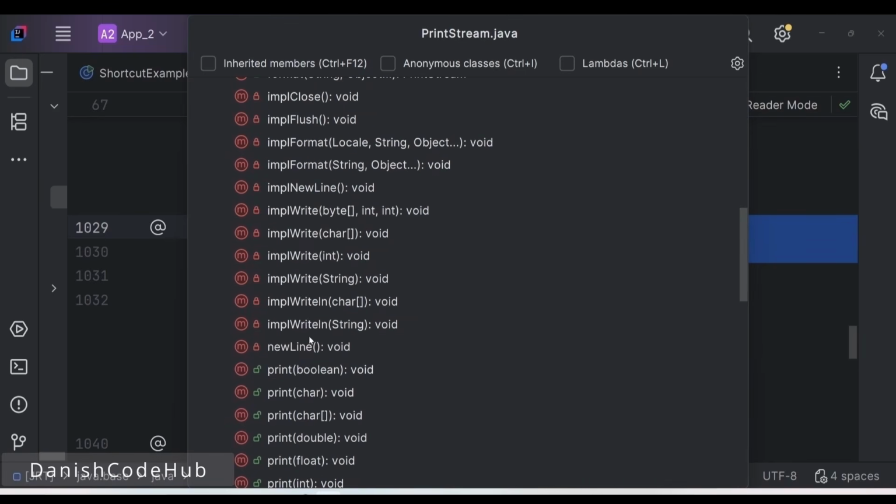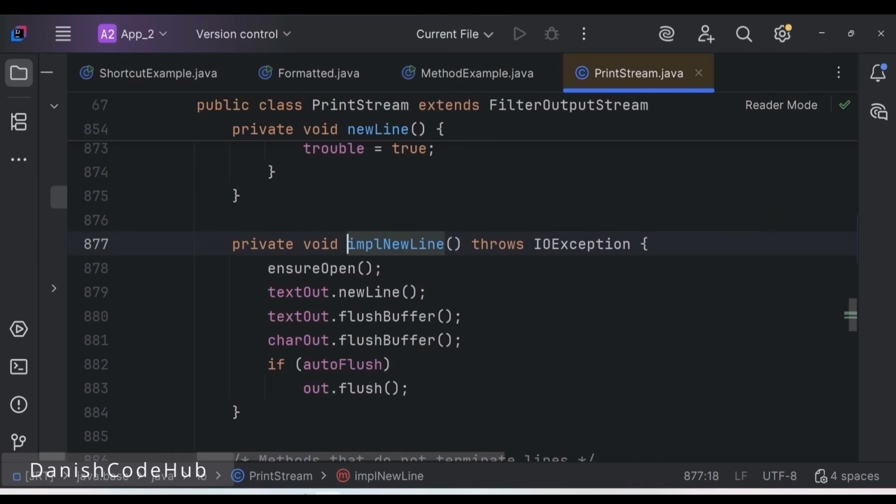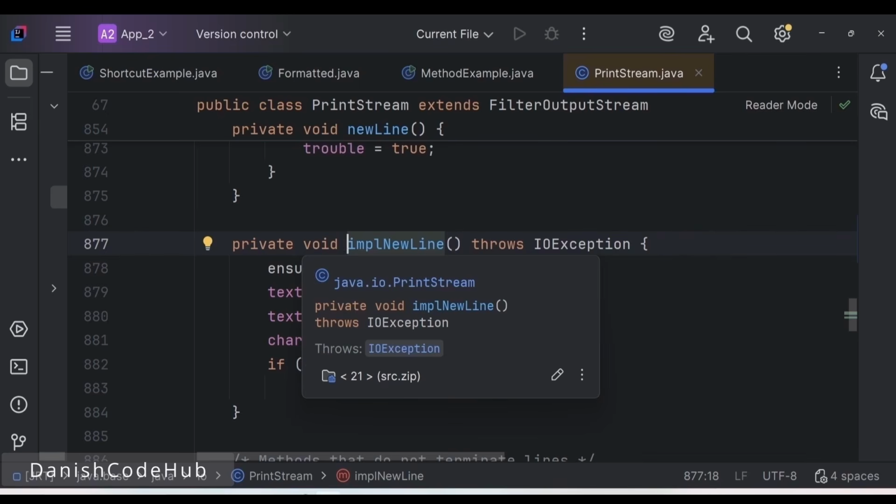Okay, you might notice these lock and unlock icons. What do they mean? It's actually very simple. The unlock icon means the method is public, so any class can use it. And the lock icon means the method is private, so it's only used by the PrintStream class internally. Now, if you click any of the methods which has a lock, just click on this implNewLine. This is private, right?